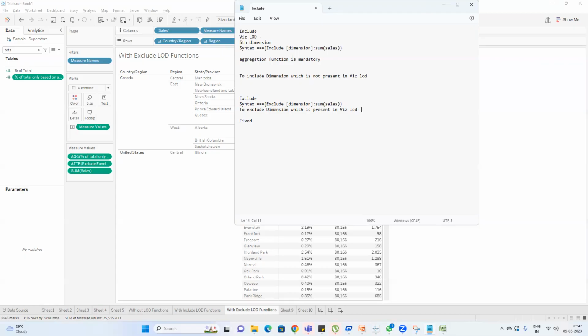And now we will talk about the fixed function. It will also be similar to whatever we have written previously. So just replace it with fixed, and to fix the dimension.